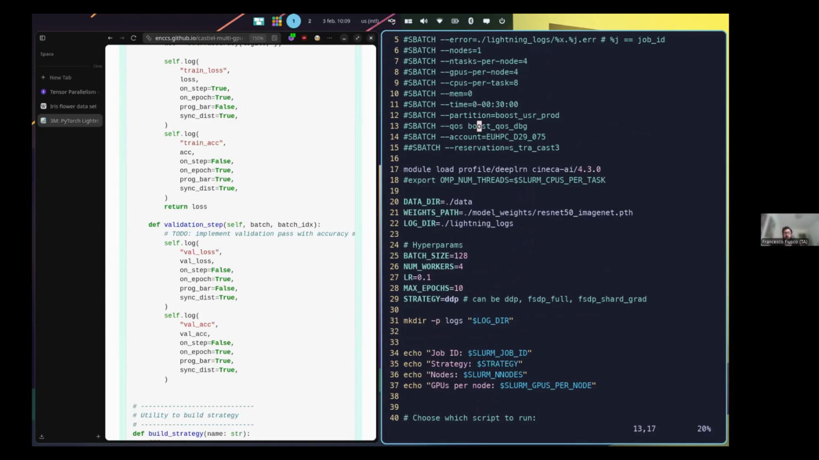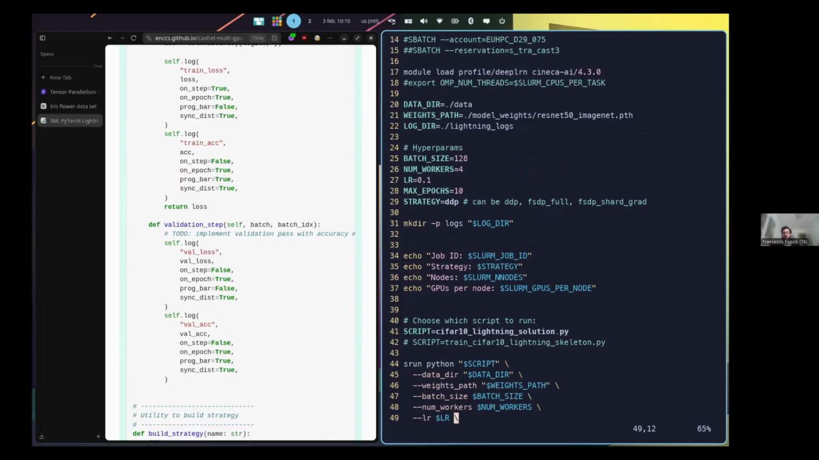So what it does here is just save some of these parameters as environment variables that you can pass directly to the script. So if you want to change, for example, the parallelization strategy, this is the place where you can do it.